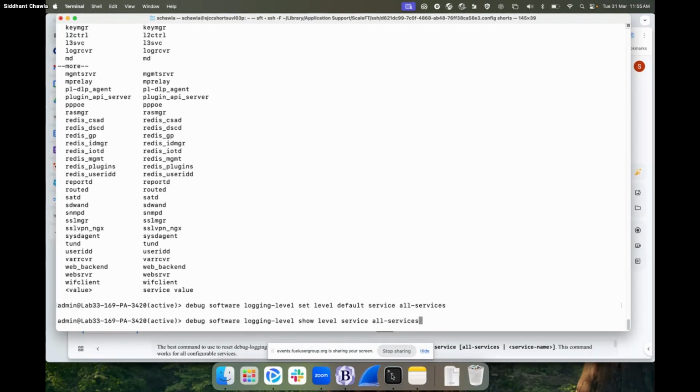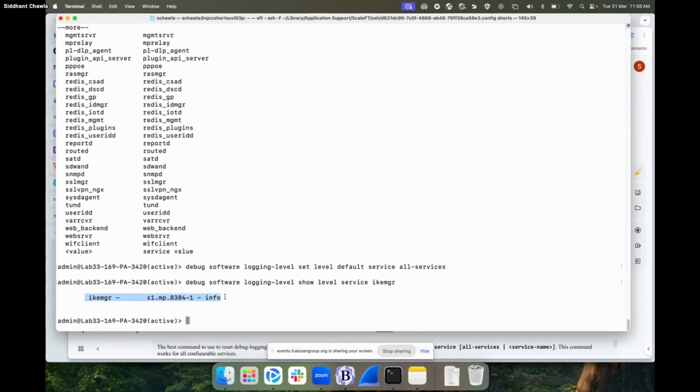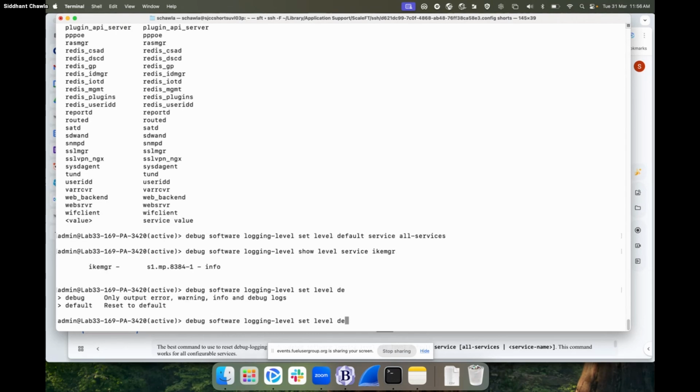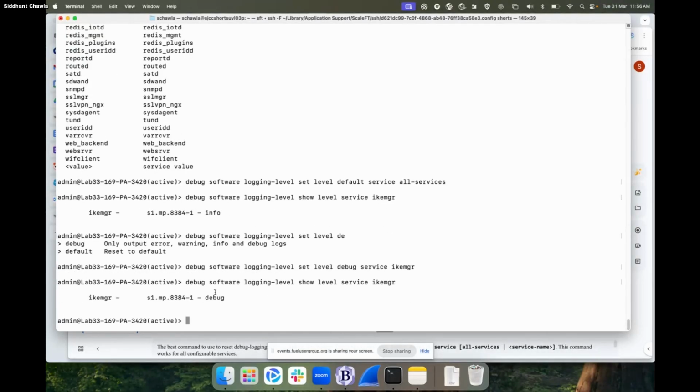And to view, you can run the previous command: show level all services. I don't want to see all services, I want to see only IKMGR. So I use IKMGR, and by default, it is set to info mode. If I change it, set level debug service IKMGR, my IKMGR is set to debug.